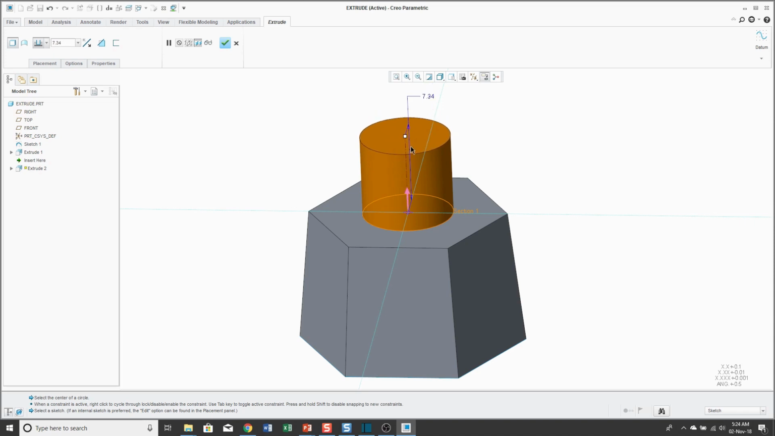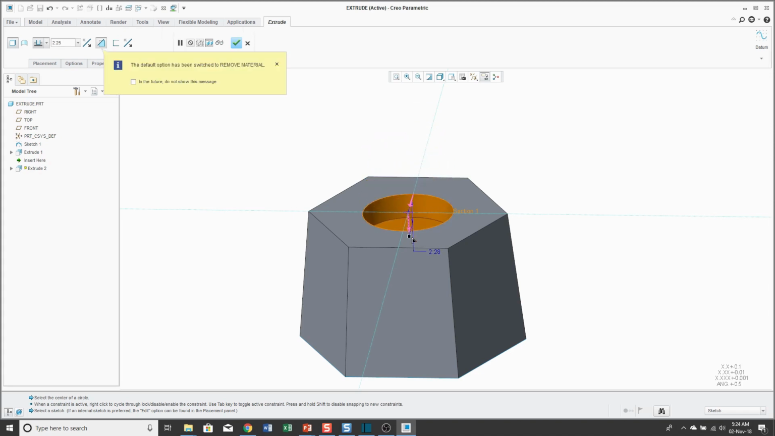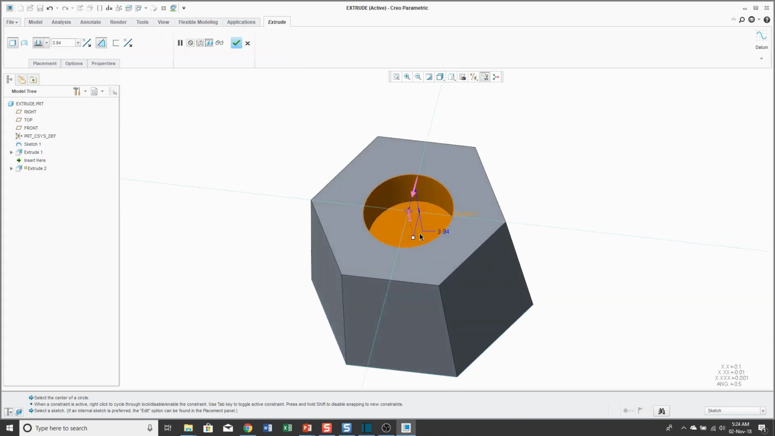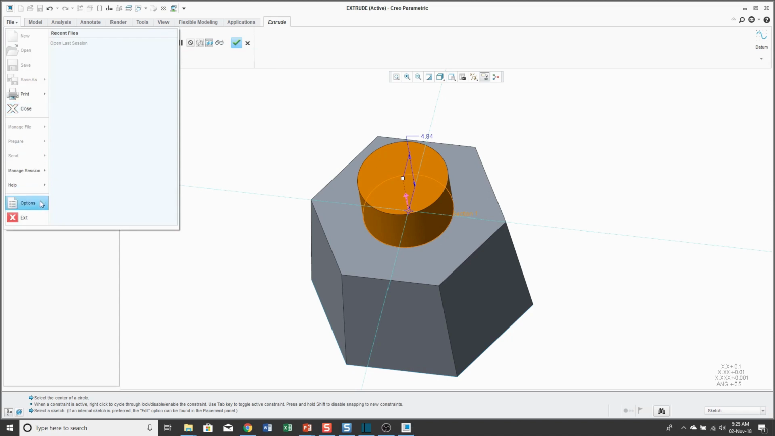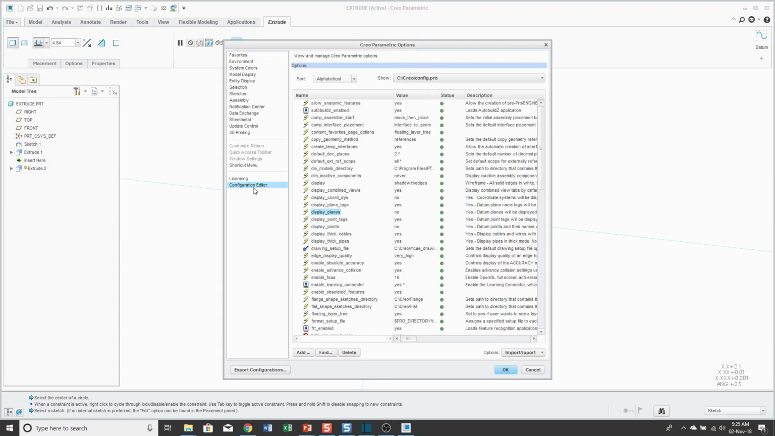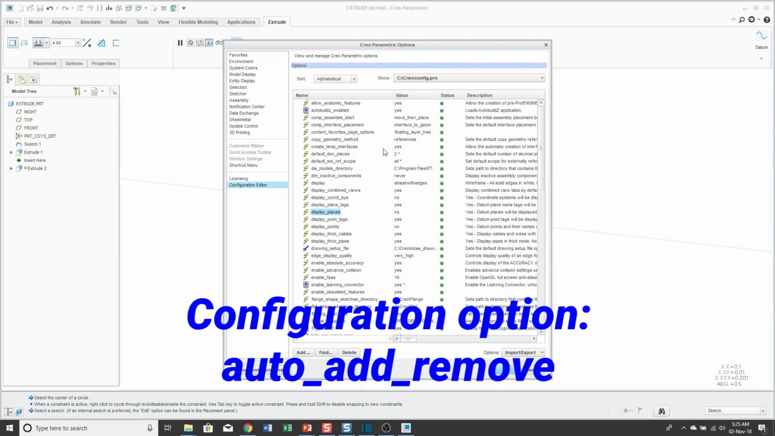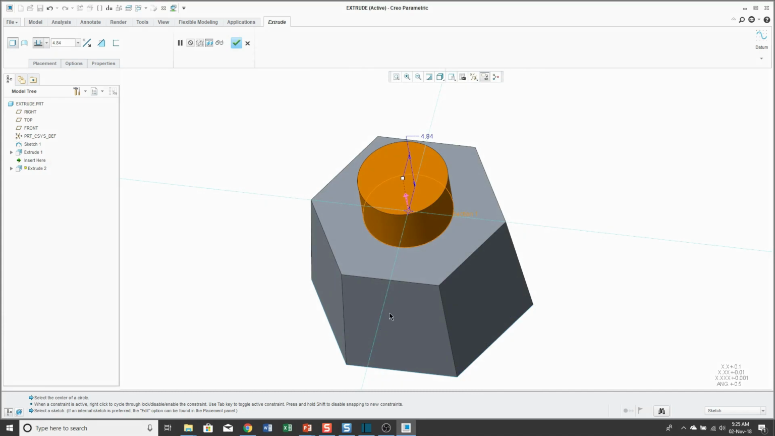There's the flip icon, but I'm going to just drag this through the model, and you'll notice that I got a message on the computer screen that it's automatically toggling between adding and removing material. And that's because of the configuration option that I have set. Let me go to File, Options, Configuration Editor, and I forget which one it is, but there's something like auto add remove material. All right, let's go, and again, I'm going to drag it into the model.